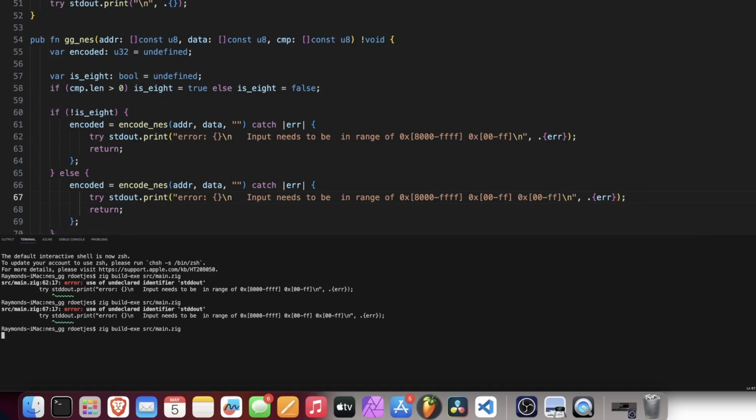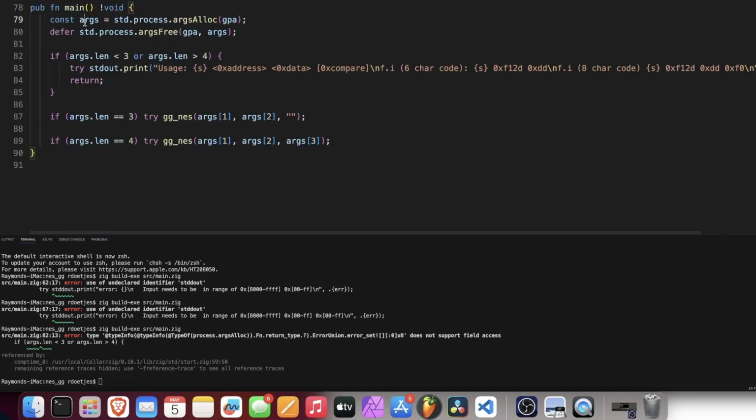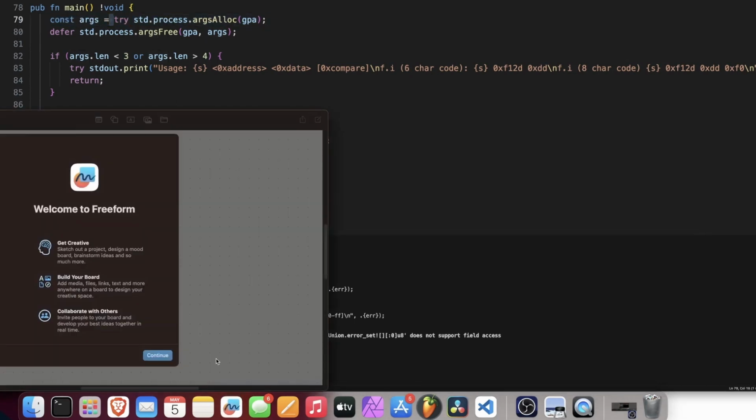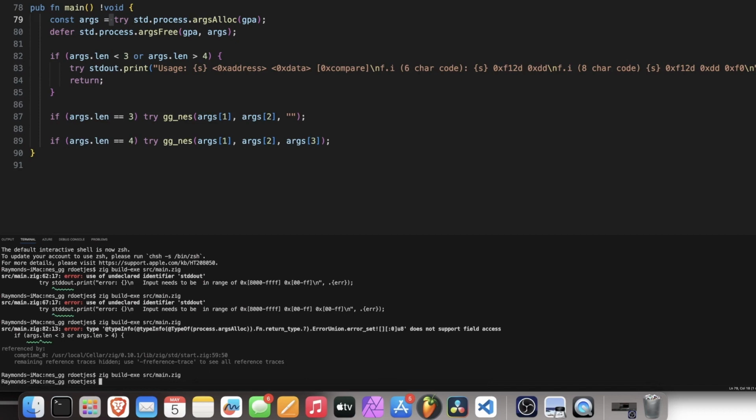I like the messages to be correct for the people. argslen dot filled. What did I do wrong here? argslen. Here we do the args. Oh, yeah. I need to put a try in front of there, because this can fail. So now, if it fails... Oh, did not want to do freeform. Get away. We're recording a video. I think this should work. Yeah, awesome.